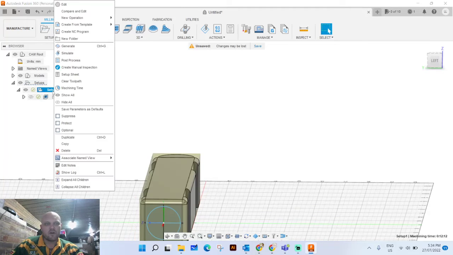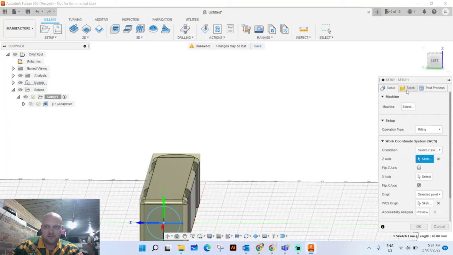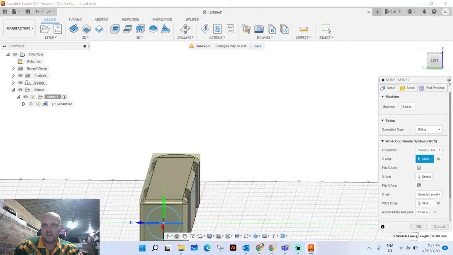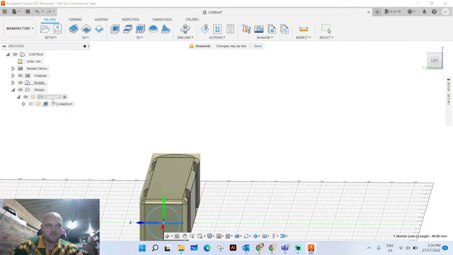If I was good enough to know how to rename this, edit. Can I edit that? I just want to rename it. I would rename that as left-hand side setup, but I'm not good at working out how to rename it. That's okay. Let's go back to, no, we want all that. We need to make a second setup now. Setup 2, okay? Again, I'm just no good at renaming.